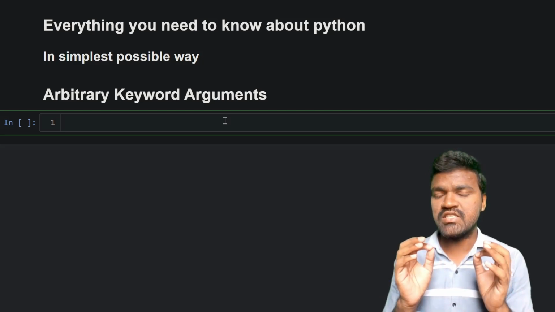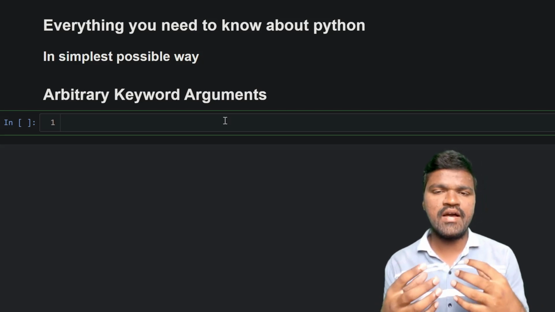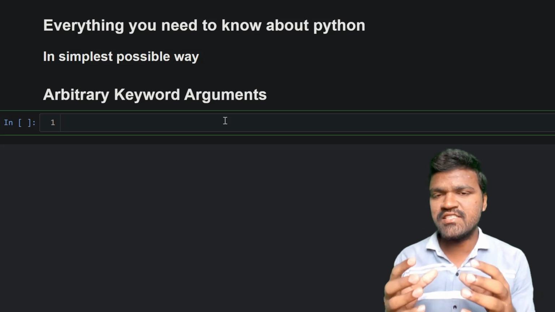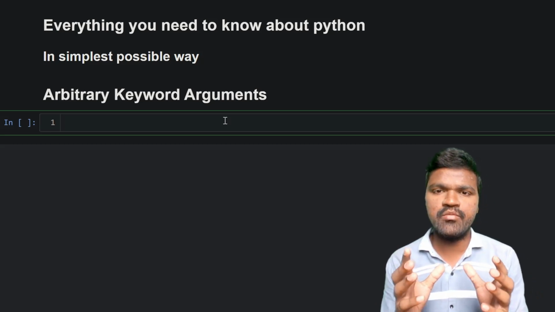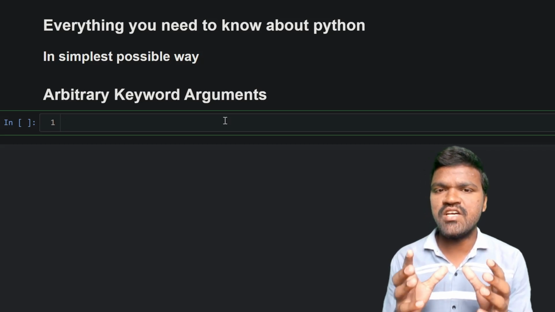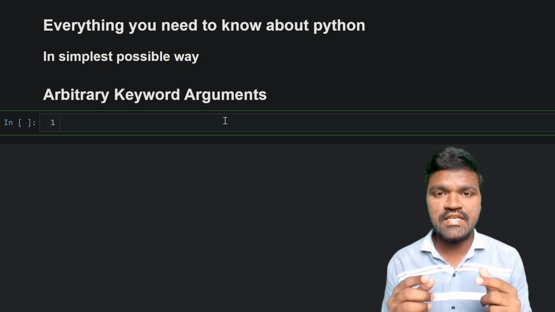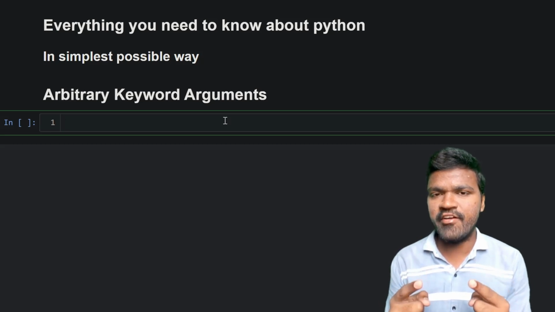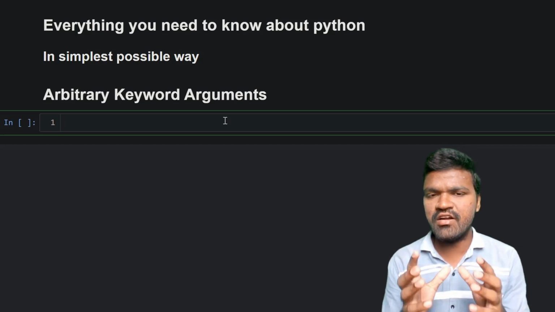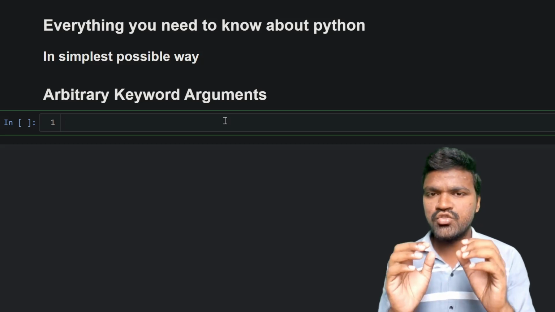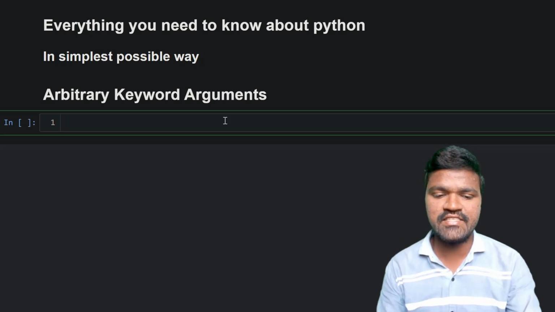Arbitrary keyword arguments are very useful whenever we want to pass a key and value as a pair to a specific function. So watch the video till the end so that you can understand clearly how arbitrary keyword arguments work, so that you can code effectively with this kind of function. We will be understanding these arbitrary keyword arguments with an example. So let us go ahead and understand the example clearly.